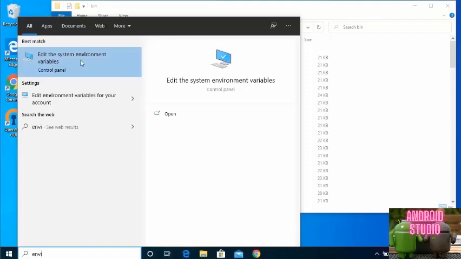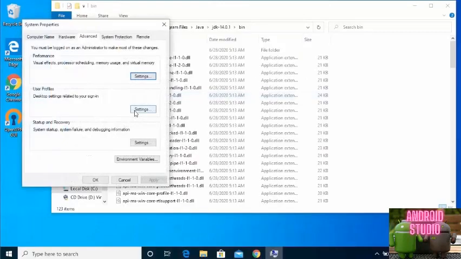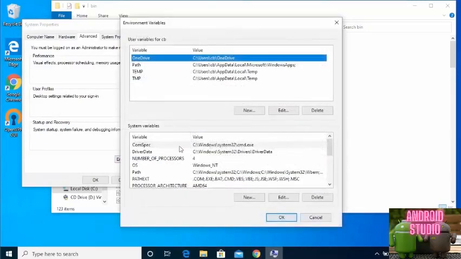and you will see this result here which says Edit the system environment variables. Search a few letters of environment and you will see this result. Just click on this result which says Edit the system environment variables, and then here you need to go to this section which says Environment Variables. And now you can add the Java bin environment variable here.